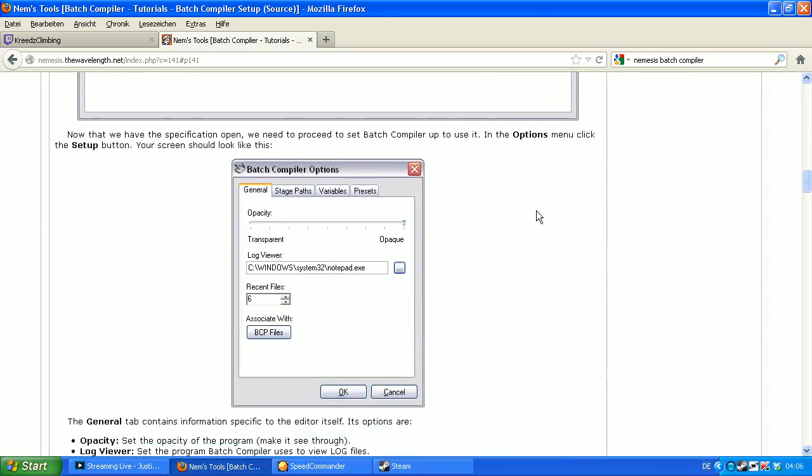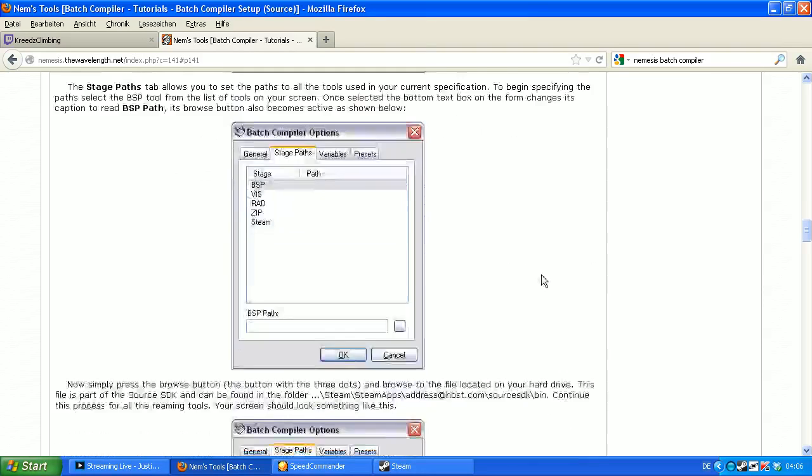Batch compiler options. You'll have to set up your stage paths. You'll have to click on each one of these and give the path for them. Zip is also in the same folder as this stuff. If you want to BSP zip your map, materials and things like that straight into the BSP. So yeah, variables, presets, whatever, you can do it how you want. He's going to show it to you in the thing.